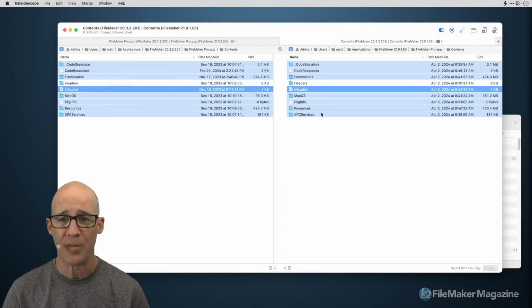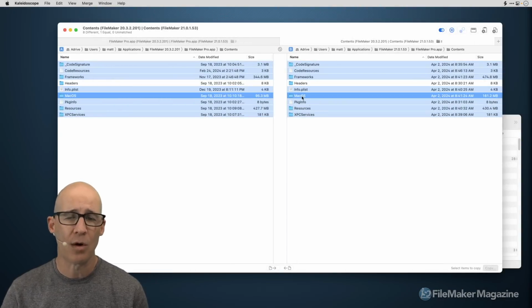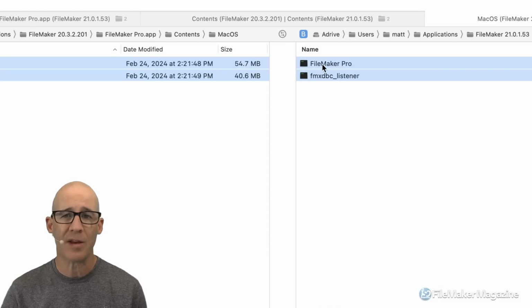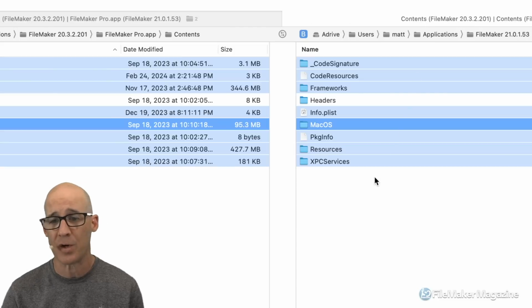So I love this tool. Now going to the Mac OS is going to be no big deal, because we already know that literally the binary, this FileMaker Pro and this FMX DB listener, are literally going to be different because they are compiled different versions of this particular app, FileMaker, from 2023 to 2024.